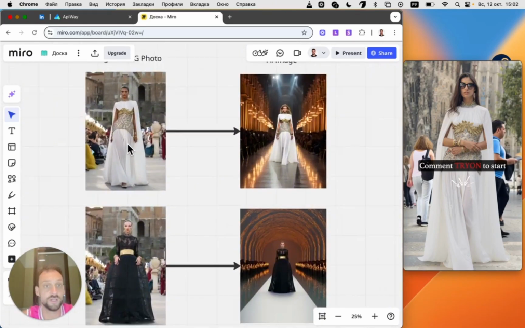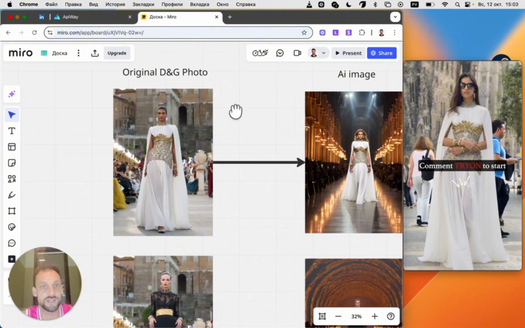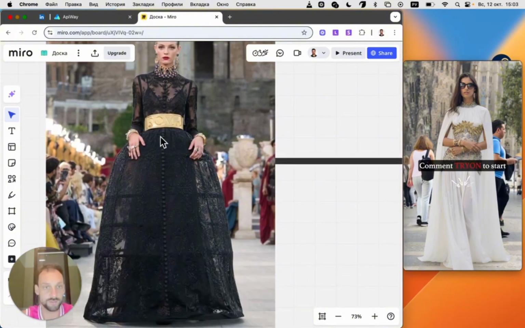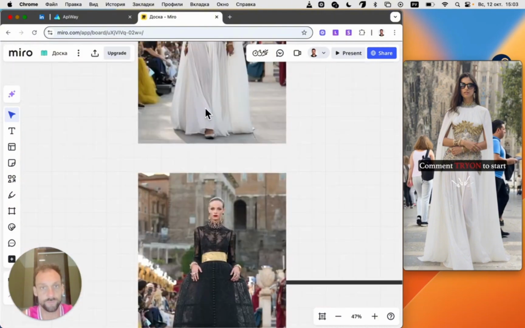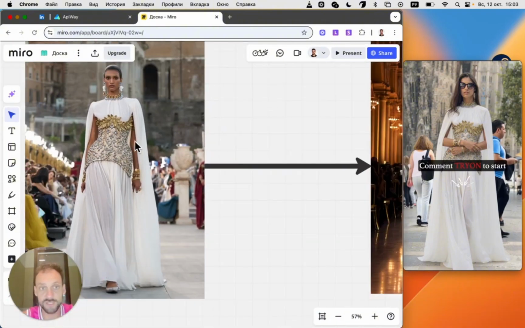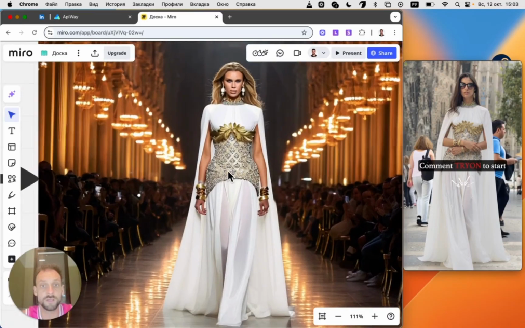So, what was the task? We took the latest Dolce & Gabbana Alta Moda 2025 show. I really liked this dress. And this black one too. I intentionally picked something complex, with sheer fabric, delicate textures, and decorative details. Then we generated these images in Midjourney. And honestly, the AI did an amazing job. The dresses look surprisingly realistic.